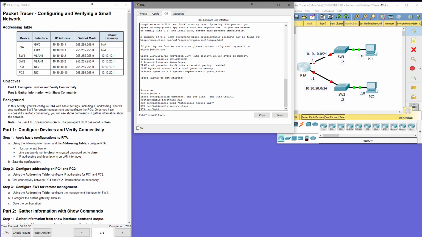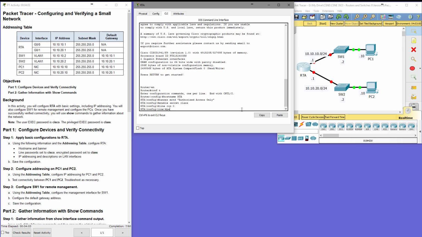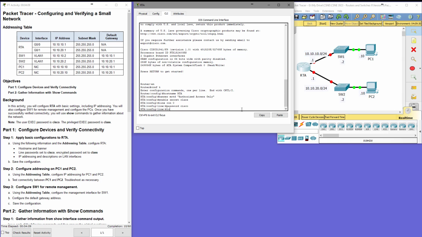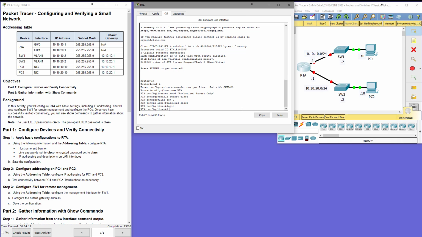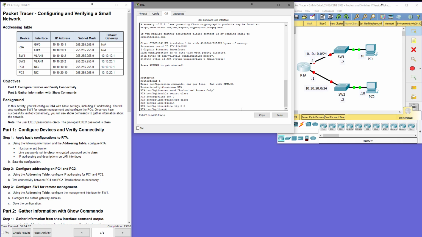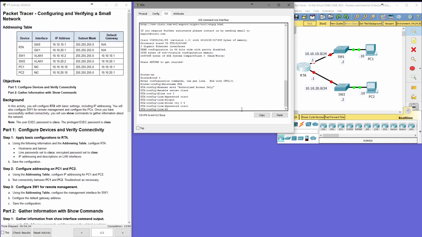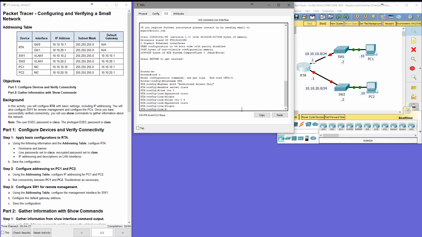Now we need to add the password for the lines. So we'll start with the console line, so line con 0. And we just use the command password, and this is going to be cisco. And then we tell it to use that password for login. We need to do the same thing for the virtual lines, so line vty 0 5. And this is going to set it for all of the lines 0 through 5. And we use the same commands after that. Password cisco and login.